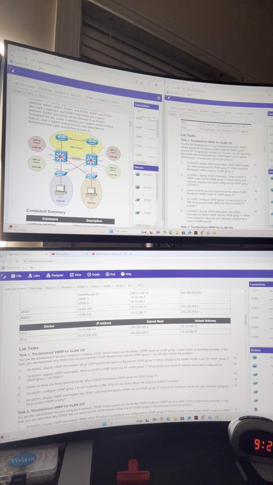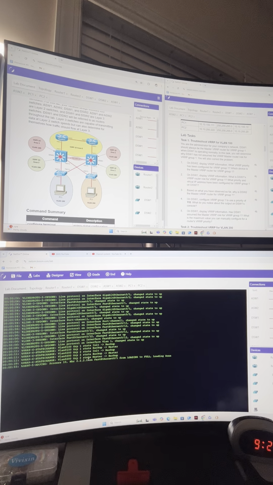D switch 1 should always be the master VRRP router for your VRRP group 1 when D switch 1 is operating normally. In this task, you will determine why D switch 1 has not assumed the VRRP master role for VRRP group 1 and also correct the problem. So it's asking right here, it says on D switch 2 display VRRP information. So let's do that first.